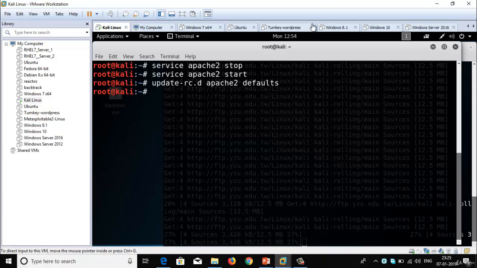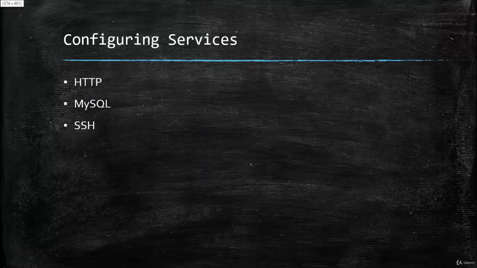Now the second service that we will need to configure is MySQL. It's a relational database system. MySQL is often used with PHP and Apache to create dynamic web-based applications. For the penetration testing process, you can use MySQL to store penetration testing results.